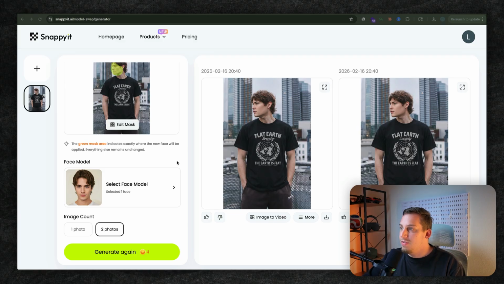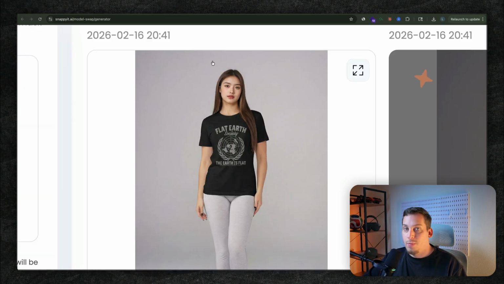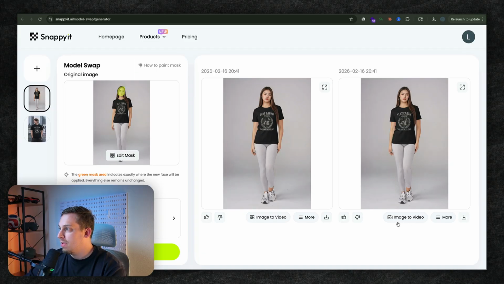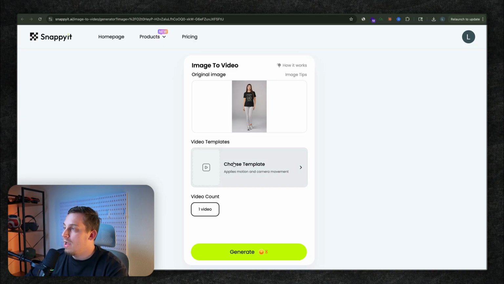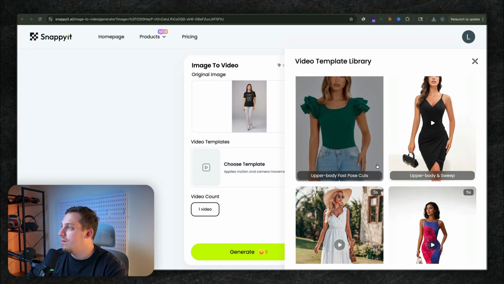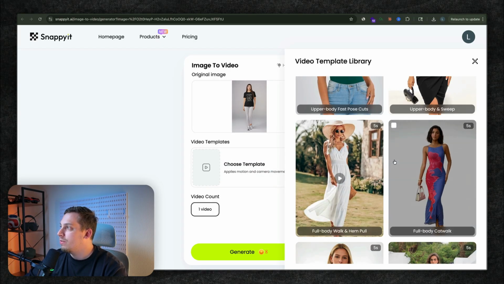All right, and as you can see, we get our new faces over here, and we get our new face for her as well. And so when I'm done with this, I can go ahead and click on image to video. And again, I love how all of these tools are connected, and choose one of these templates, and they're all different model poses, which looks pretty good.